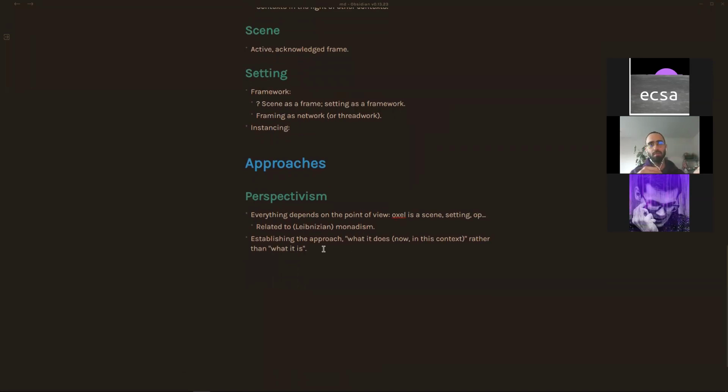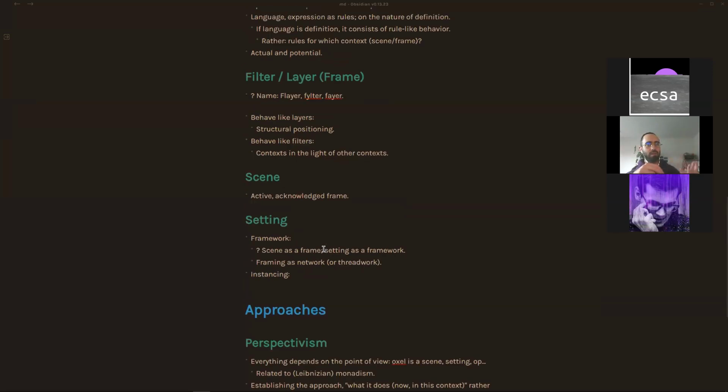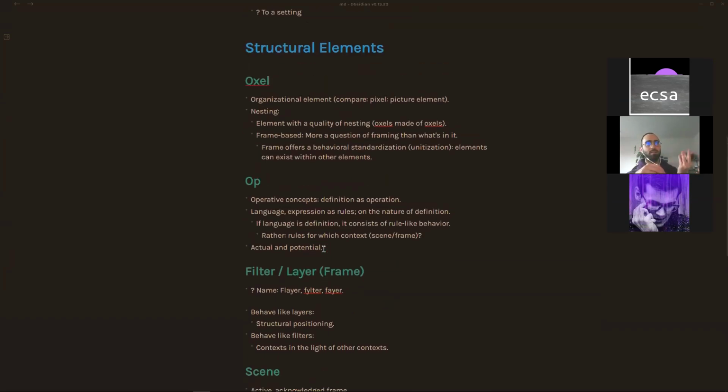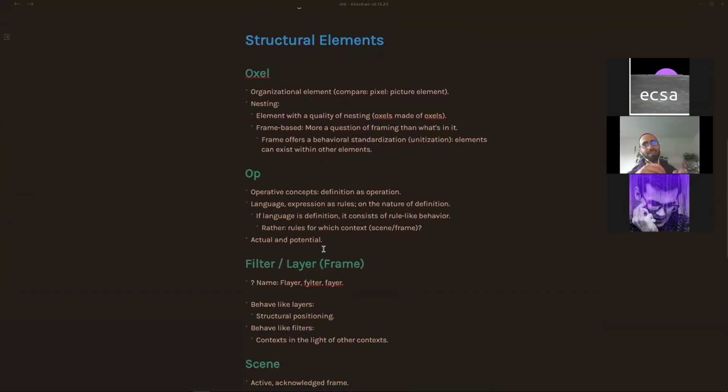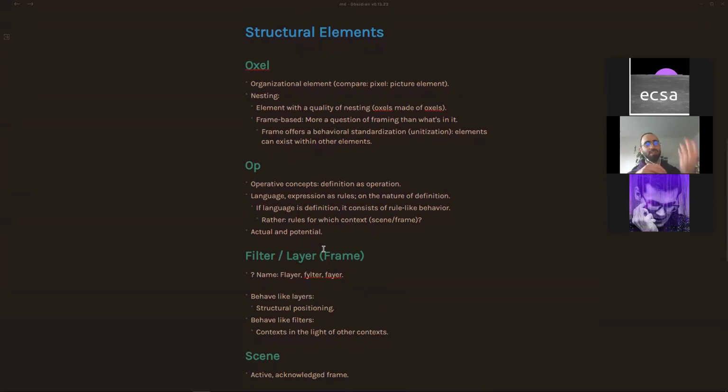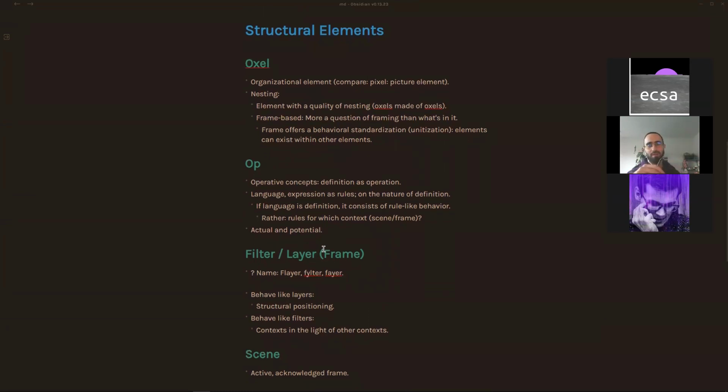Yeah, let's revisit potentiality and actuality, because yes, you're right, essentially. Let me give an example and you can correct me. If we talk about a game as an oxel, we would talk about it in terms of actuality. But if we talk about a game as an op, then we talk about what that game potentially creates, for example. Yeah, roughly, I think you're essentially right.